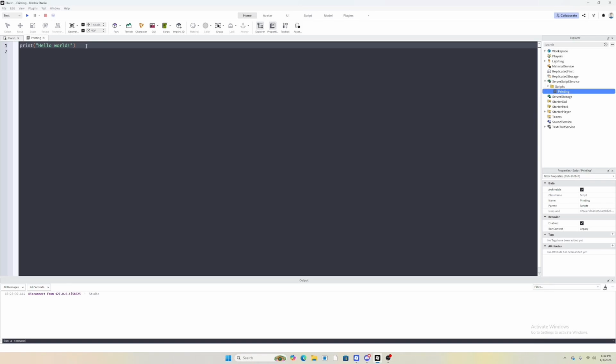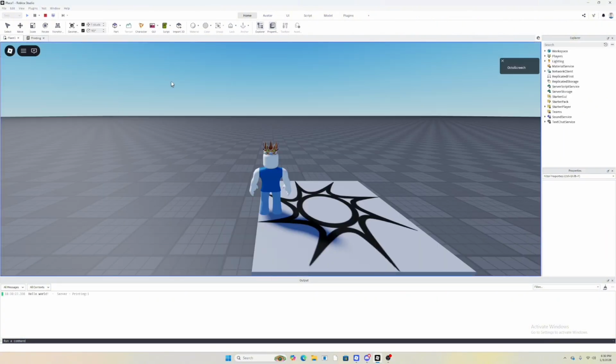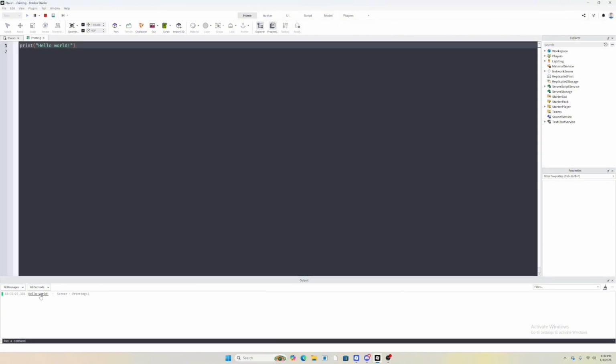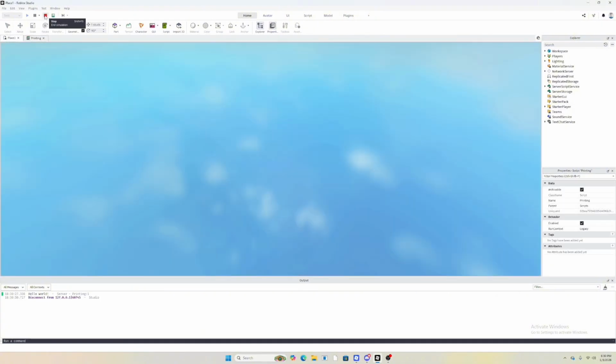So what we're going to do is test our game. As you can see at the top of our screen, we have this Test button. We're going to click that. We are going to hover over Start Test Session, and click Test, just like that. And as you can see, our character was loaded into the game, and inside the output you can see hello world has been printed. If we click hello world just like this, it will direct us to this default line of code inside of our server script where it says print hello world. So let's click this stop button right here.